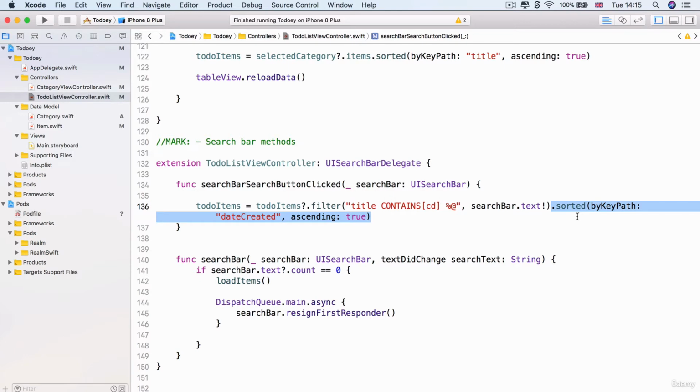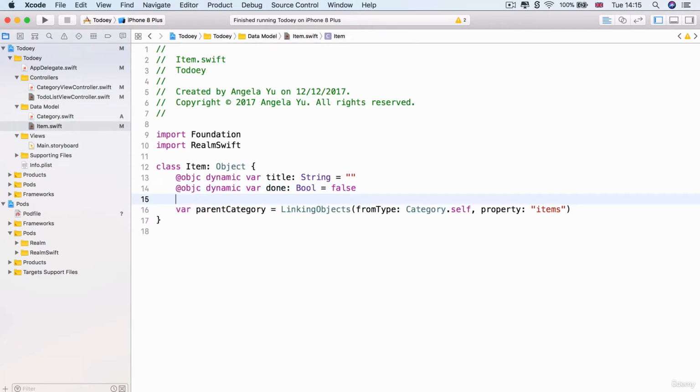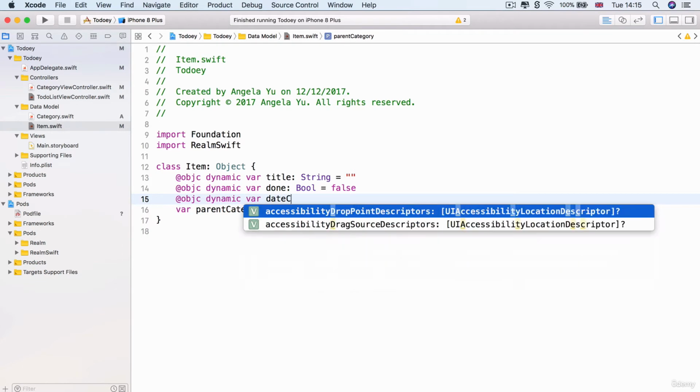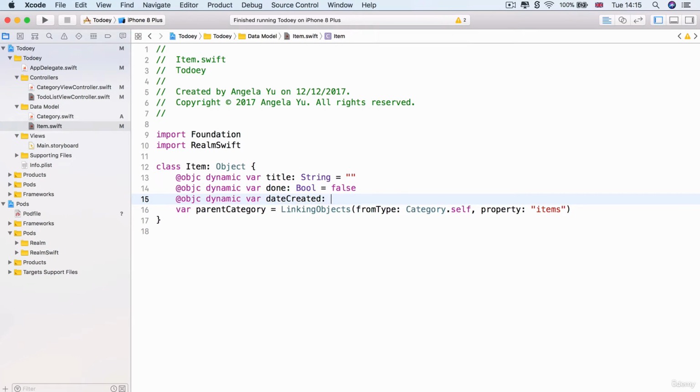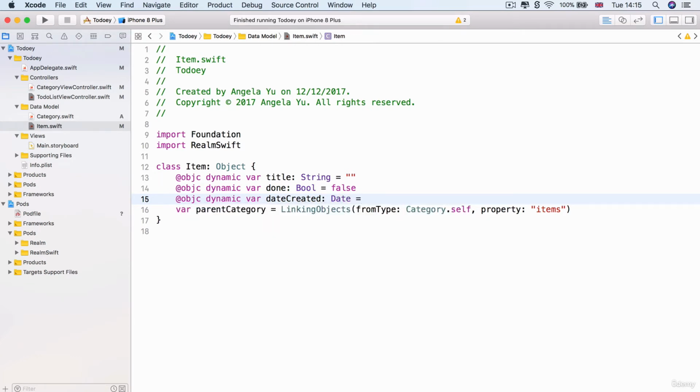All right, so how did that go? So the first thing that we said is that we wanted it to be sorted by the key path called date created. So we have to go inside our item data model and create a new dynamic variable that's called date created. And it's going to be of type Date, not Data, and I'm going to make it an optional.